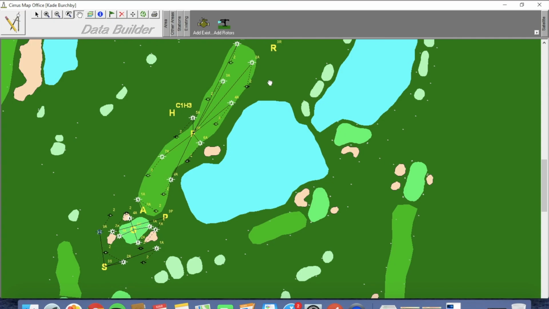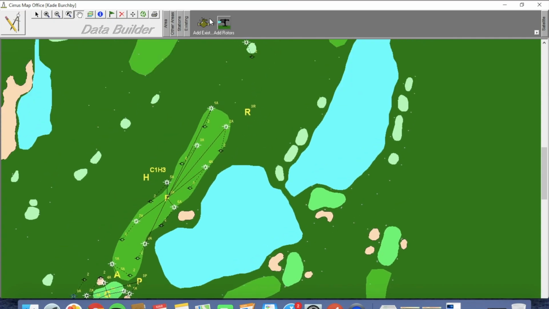Then we have to add in the roughs as well. For roughs, I'm just quickly checking how many we had. There are 3 stations set up for roughs. So we can start up on the left there and work our way back and forth down the fairway. And then add in the rotors where necessary.